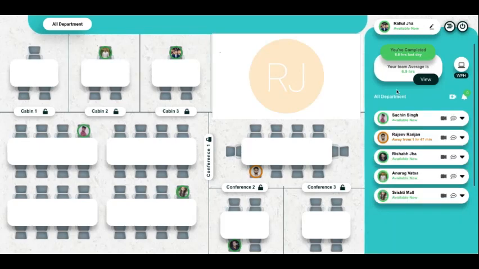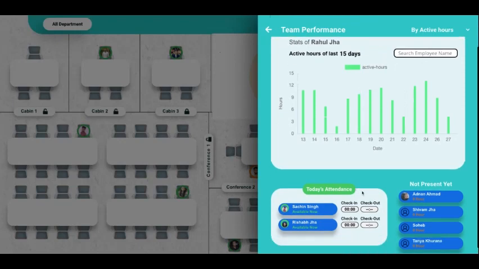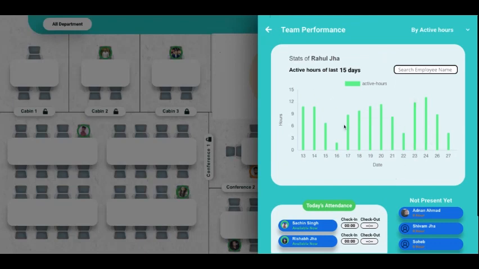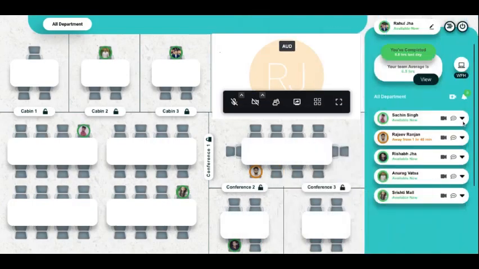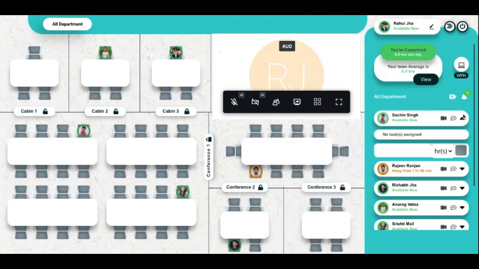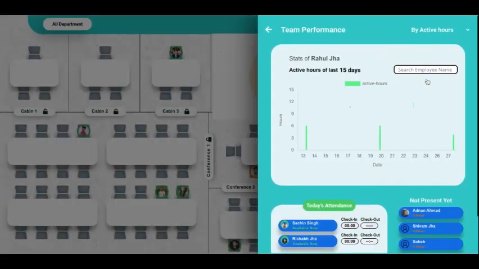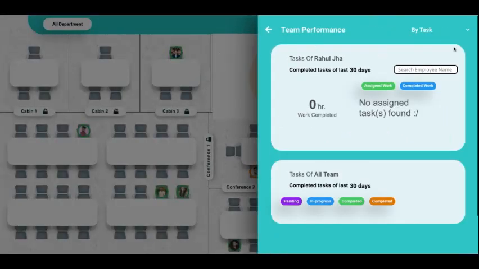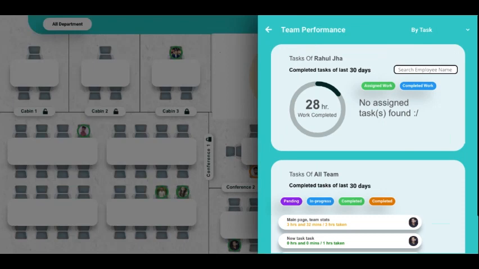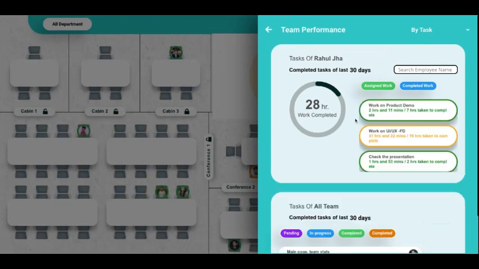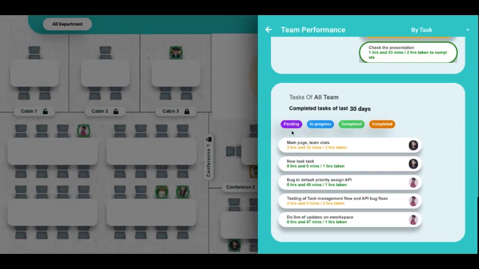There are a lot of other features as well, which can help you in monitoring your team. By just clicking on this view button, you'll be able to see your team's attendance, who is there in your office and who is not present yet, and their active hours on their laptop. You can even check their assigned tasks by clicking on this view button and then on by task. You can even check your teammates' completed work, your own work, and your overall team's pending work.